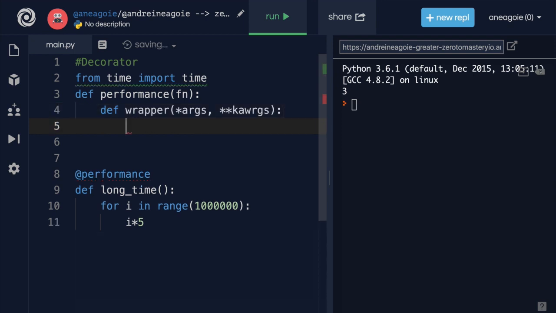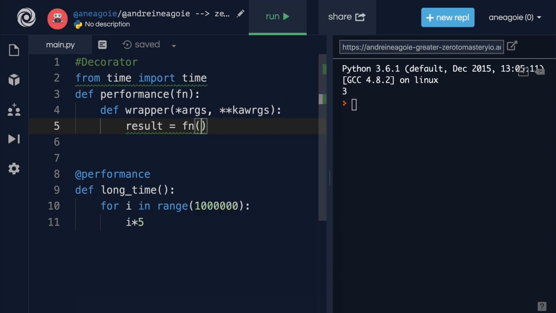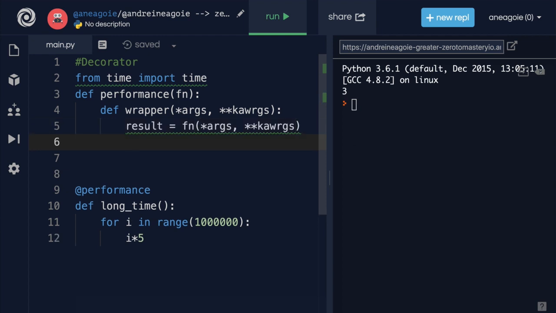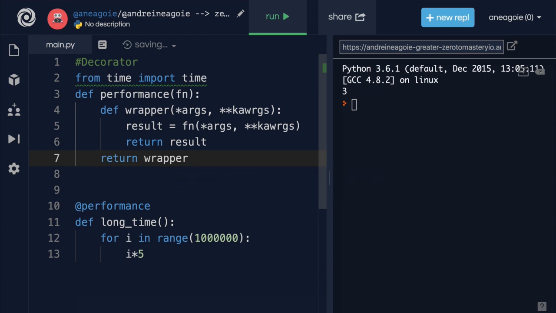Now in here, first, what we're going to do is we're going to have the result of the function be the function that we receive right here, and then simply say run the function with *args and **kwargs. And finally, at the end of this, I want to return the results. And then finally, we're going to return the wrapper. So nothing we haven't seen before. I could have just done return here or just ran the function, but I'll show you why I did it this way in a second.